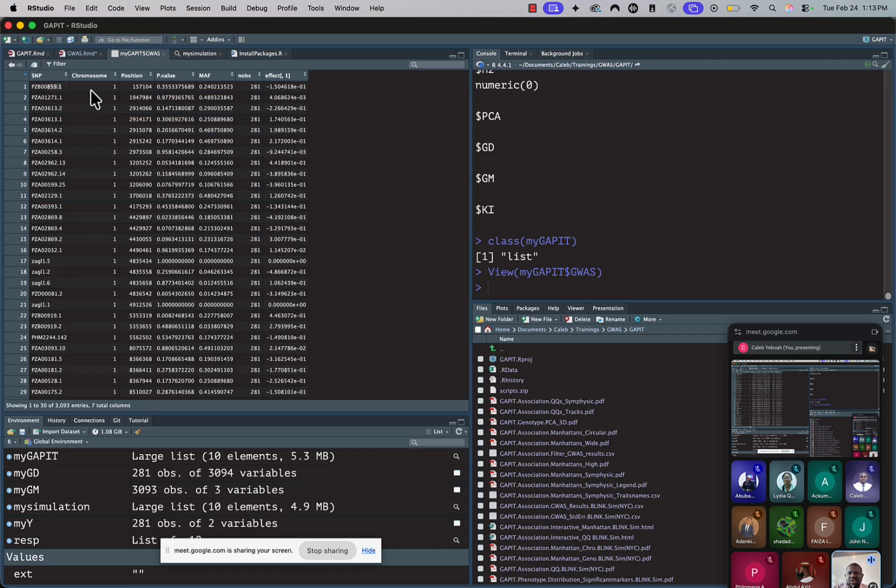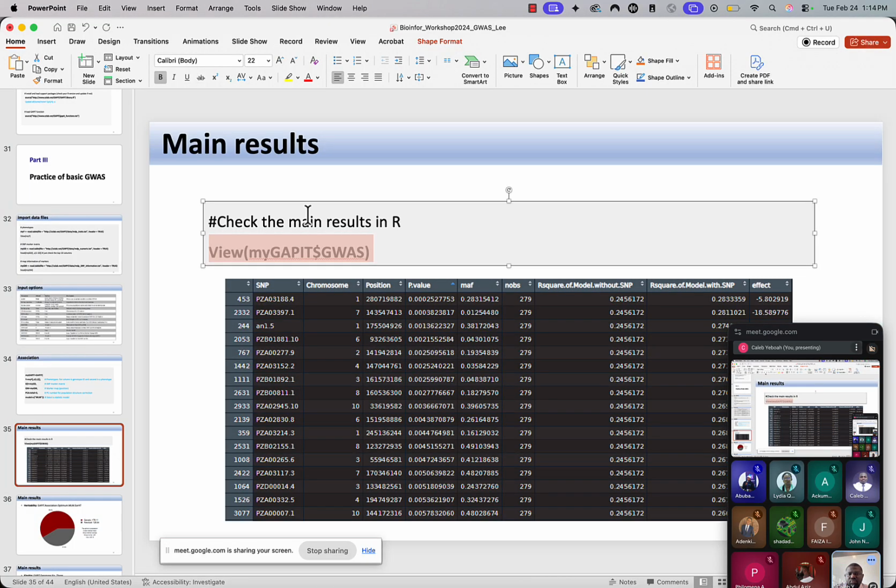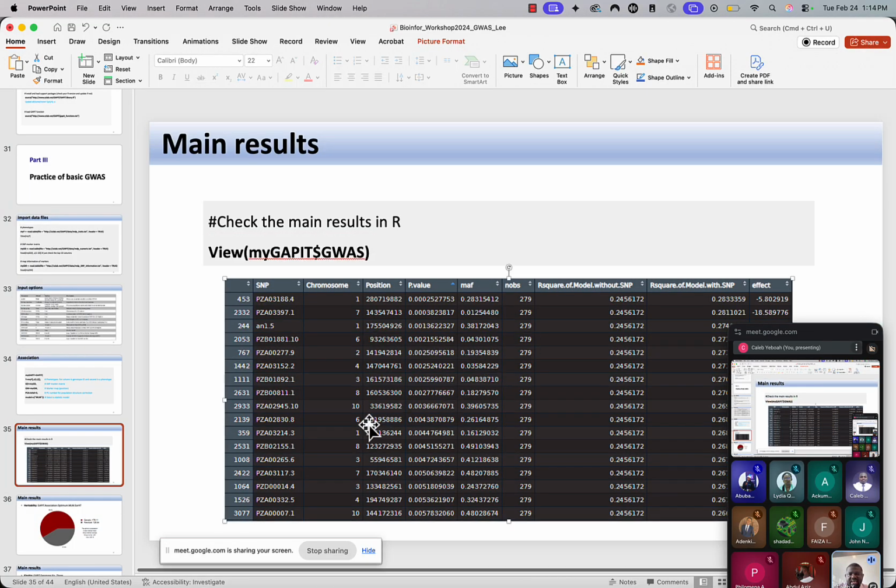So you have the SNPs, you have the chromosome number. Here we are on chromosome 1, the position on the chromosome, the p-value for that SNP effect, the minor allele frequency for this particular SNP. So that's the ratio of this SNP to the rest of the SNPs. Okay, and then you also have the effect sizes. Basically, that's one of the outcomes that GAPIT is using to create all of these other files for you. Okay, so that is what you have over here in your short.